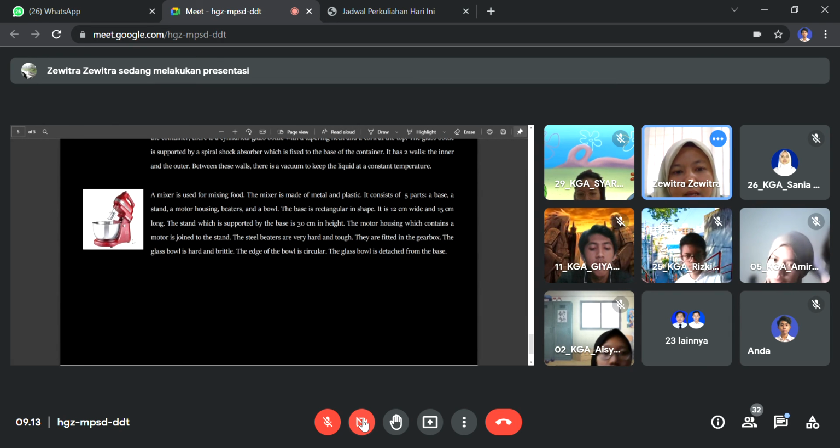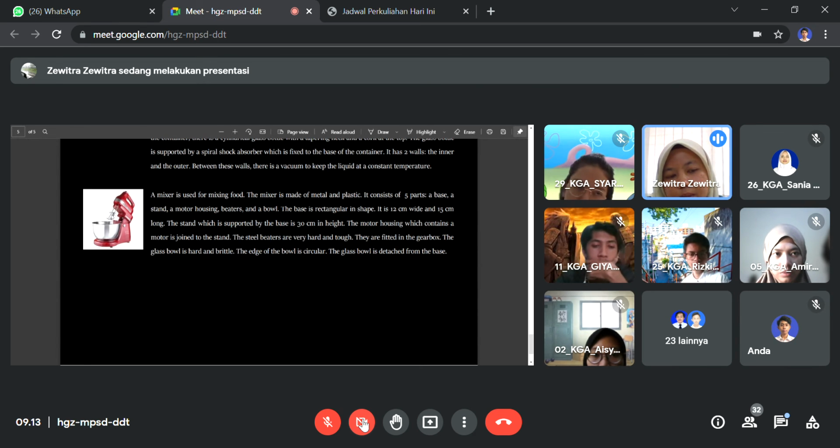The stand is 30 centimeters in height. The motor housing contains a motor joined to the stand. The steel beater, this one is the steel beater, atau apa namanya tuh pengaduknya, fitted in the gearbox. This one ada yang namanya gearbox. Jadi this steel beater is fitted into the gearbox. And then this one is the bowl. The bowl is made of glass. It is hard and brittle.